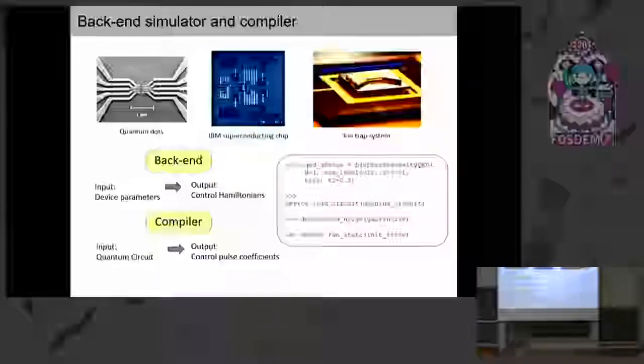Now, on the other hand, the compiler starts from the quantum circuit and finds the corresponding control pulse that realizes the circuit. So with the help of those two, you can describe your quantum device with a few parameters, and then you can load some quantum circuit defined in QuTiP, for example, the QuTiP circuit module, and then you add some noise to it, you run the simulation, and you can see how this circuit performs on this certain device, maybe even with some additional noise.